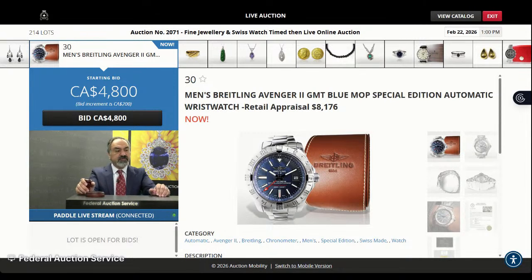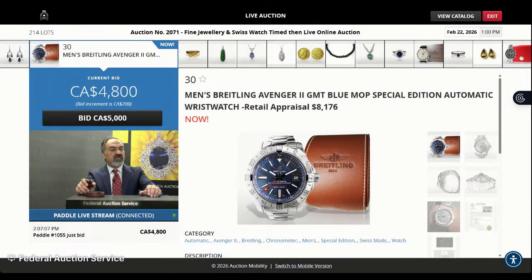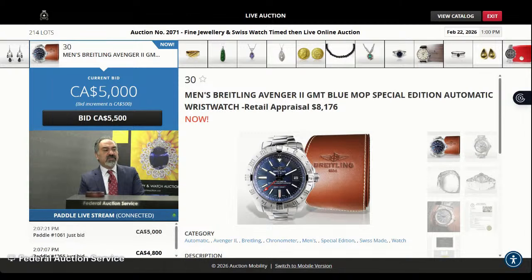Lot number 30. Inspected as we're starting off. It looks like just now, 48, thank you. You're at 48, paddle 1055. Any advance on 4,800? At 4,800, next bid is 5. Do I see 5,000? 5,000 coming in, paddle 1061, new bidder joining us. Thank you, welcome. At 5,000. Any advance on 5,000 for this?